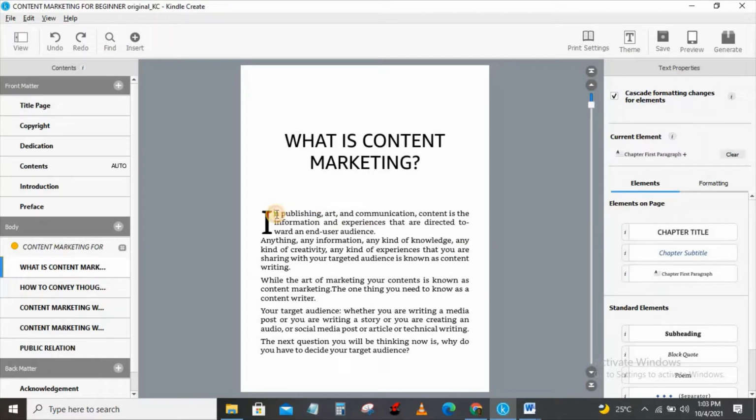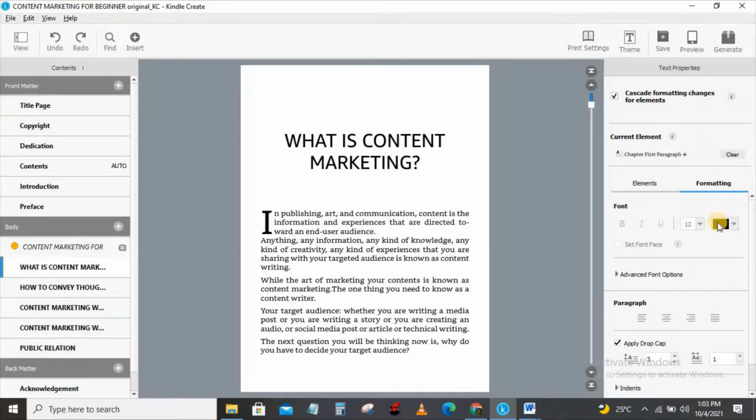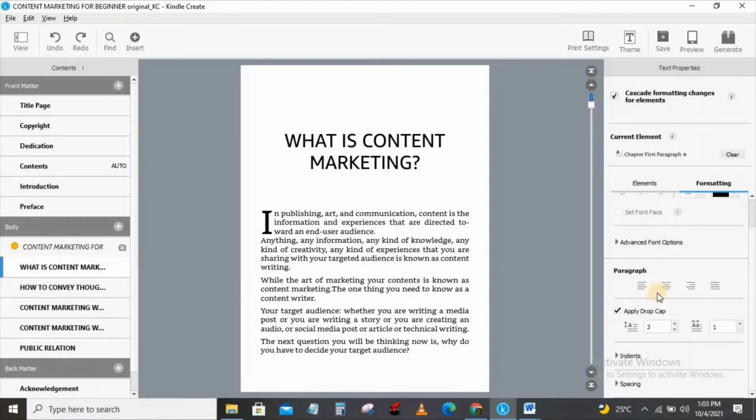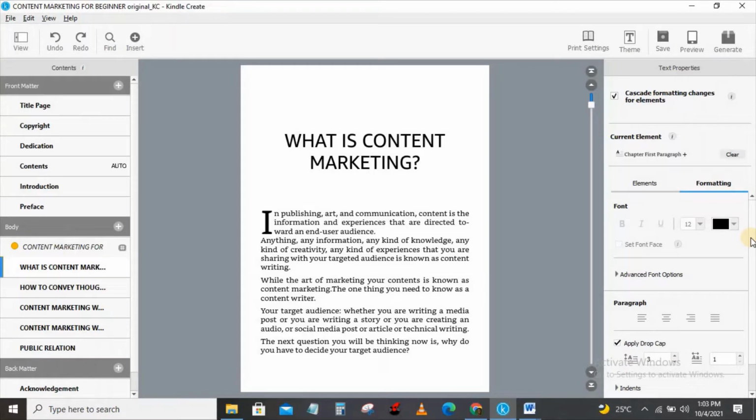And let's say for instance, I click on chapter first paragraph. So you can come on formatting, choose the color that you want, the size. You want it bold, italic, or underline. The size of the paragraph where you want it. See the middle, the drop cap. This drop cap, just click on 3. But I put a number here to actually change.